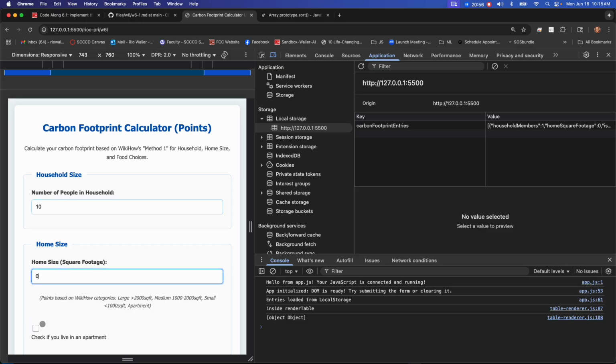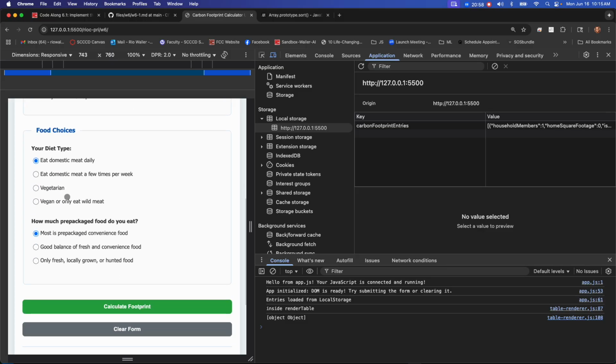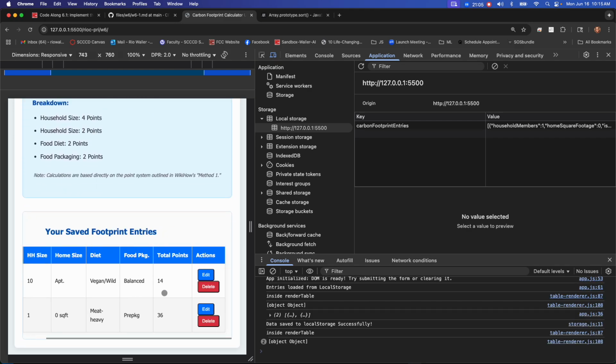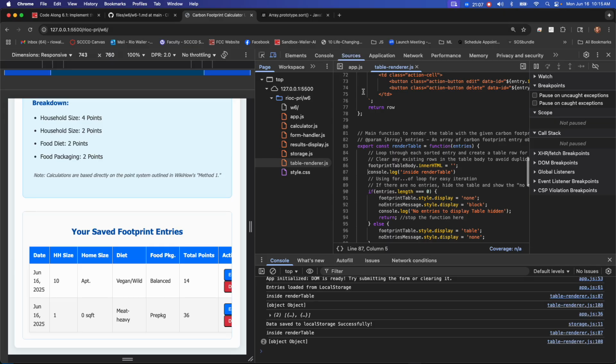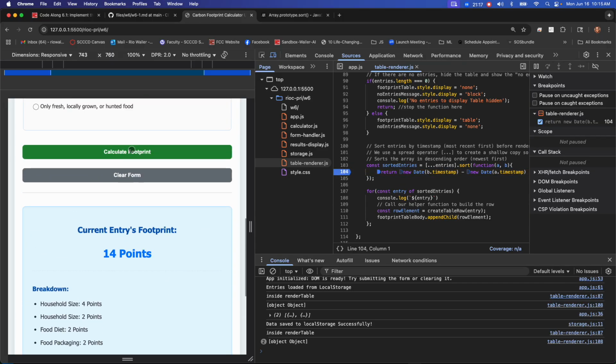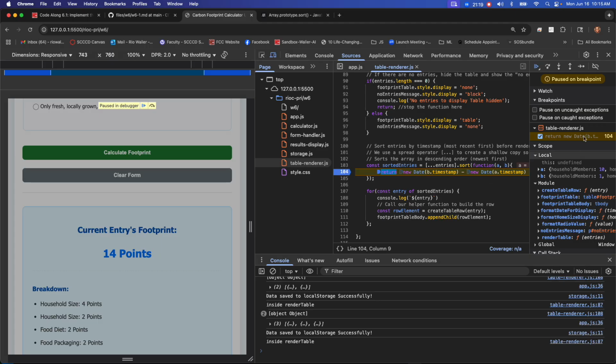And let's do apartment. That's a lot of people in an apartment. Let's do this. Calculate. Good. Okay, so just to see the code itself, and we could actually write some code to see if it changed or not, that's kind of not the purpose here. The purpose is really just to say on calculation, run this.